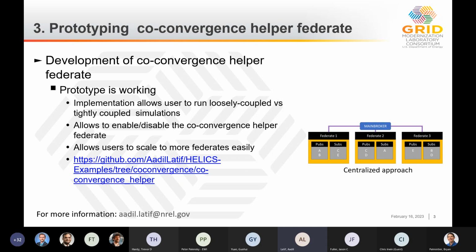Just for semantics, when I talk about loosely coupled co-simulation, what I mean is that at each time step, information is exchanged only one time across boundaries, and then we move to the next time step. And when I'm talking about tightly coupled co-simulation throughout the rest of the presentation, I'm talking about iteratively exchanging information until you converge and then moving to the next time step. This prototype allows us to enable or disable the co-convergence helper federate as well.